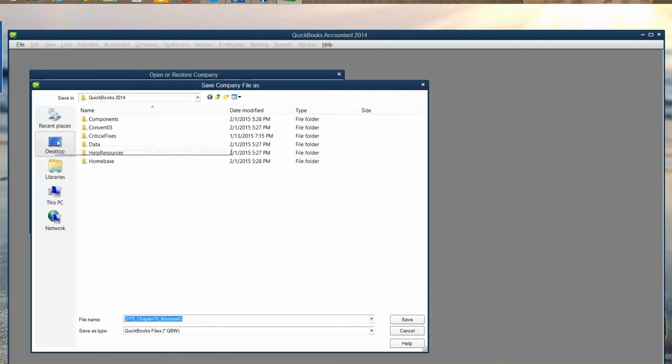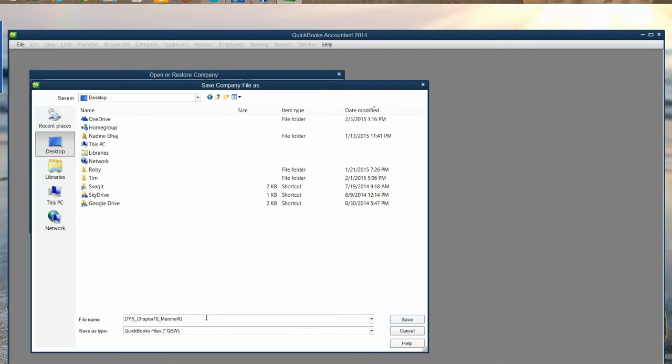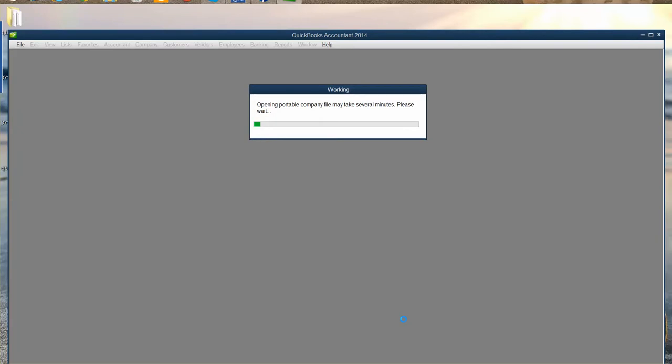And it asks me where I want to save it while I'm working on it. So I'm going to save it on my desktop, and I'm going to put my name at the end of the name of the file. I hit save. It's opening. It takes a few minutes.